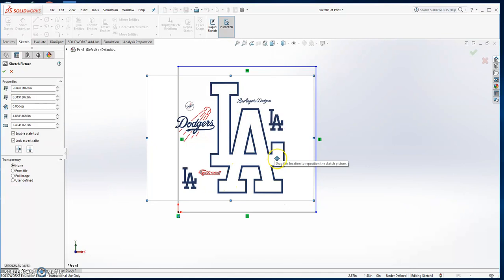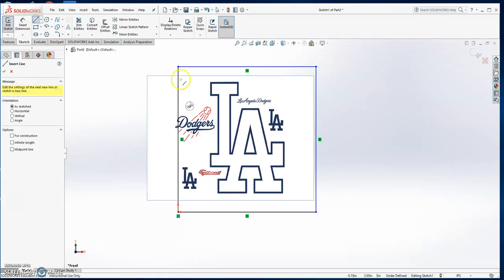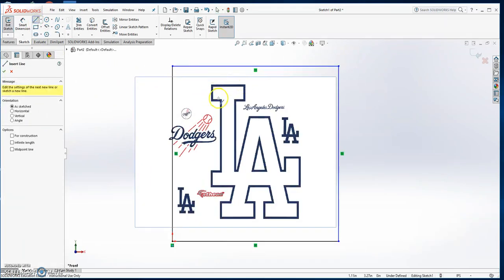Okay. And so I'm going to start sketching now. And literally just like I've done before. Oh, I'm going to check the box. Check the box. That's where I want my sketch picture. So I'm checking that box. And now I'm just going to use the line tool. And now I'm just going to trace the LA logo all the way around.